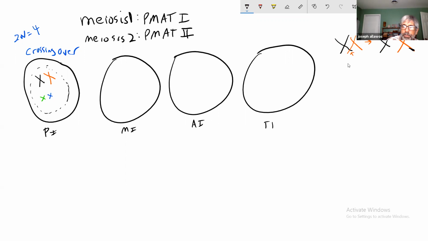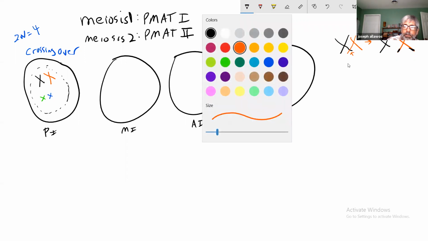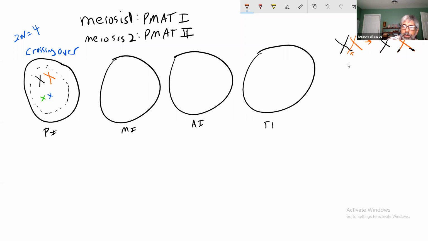I guess it would actually have been over there. Sorry, let's put it on the right side. That would actually be red still.